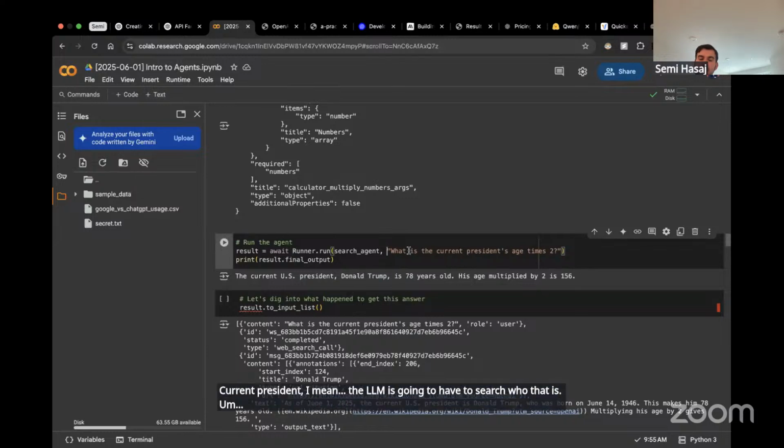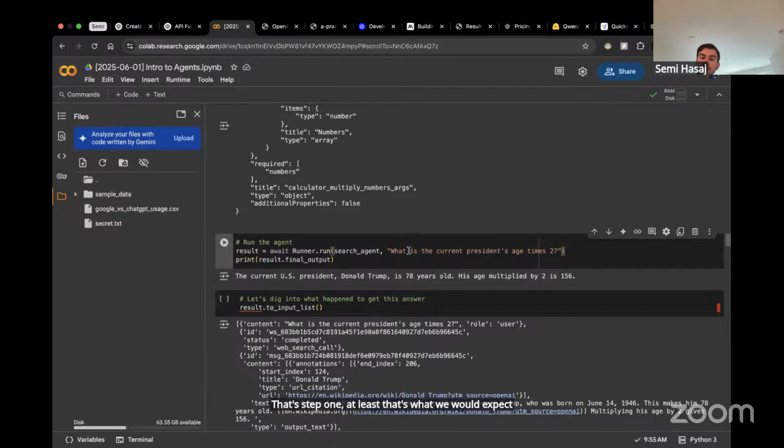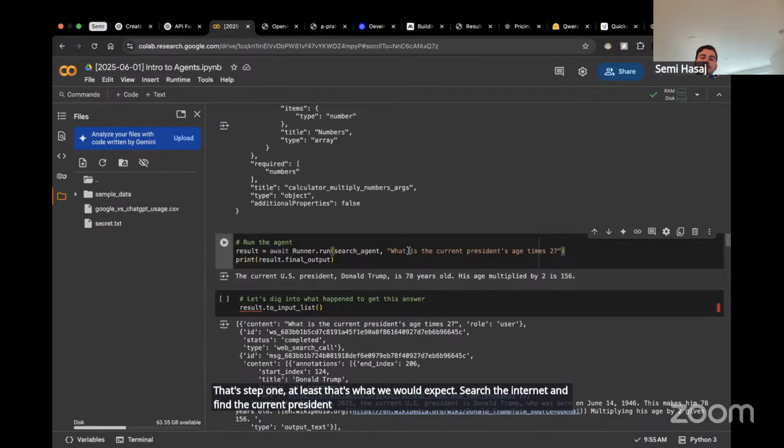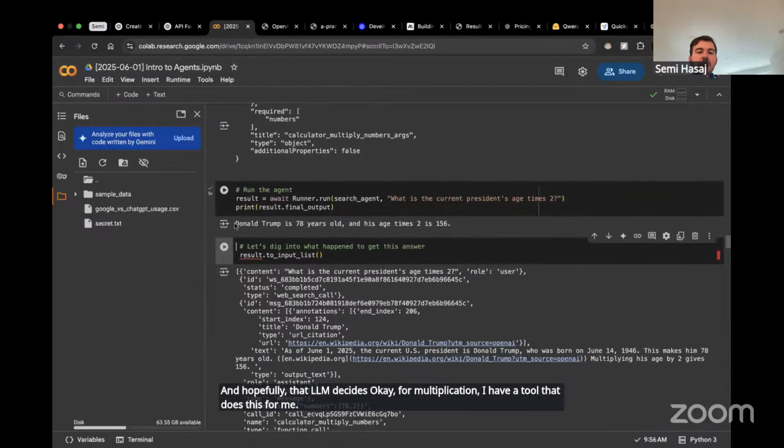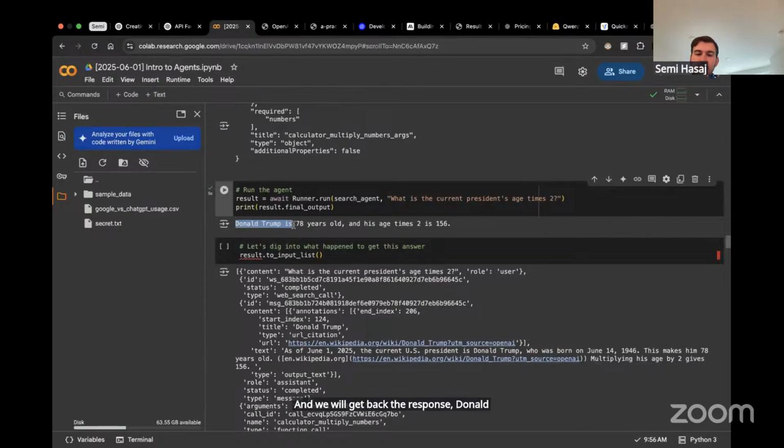Once LLMs are trained, their knowledge is kind of frozen. So if it wants the most up-to-date information, it has to search the internet and see what's out there. That's step one. At least that's what we would expect. Search the internet and find the current president. Then two, okay, let's multiply whatever that number is by another number. And hopefully the LLM decides, okay, for multiplication, I have a tool that does this for me. And we will get back the response: Donald Trump, so I picked out who the president is, is 78 years old, and his age times two is 156.